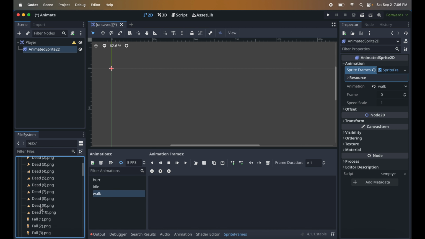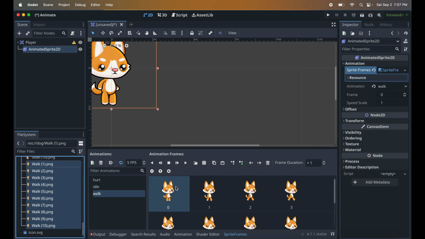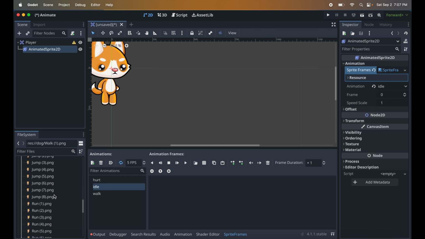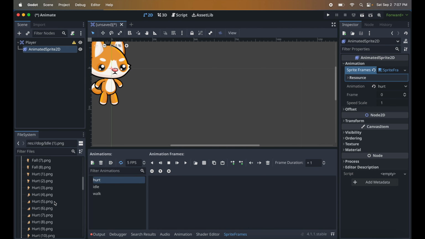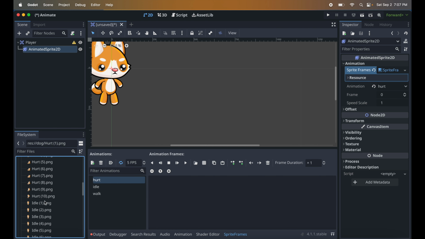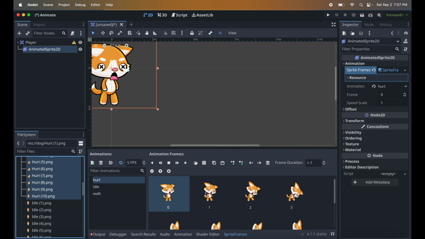Find your resources on the left hand side. Hopefully you've got some good ones or you chose the same as me to follow along. I'm going to look for the ones that say walk. I'm going to click on the first PNG, hold down shift and click on the last PNG and drag it over. I'm going to do the same thing with idle: click, shift, click, drag. And hurt: click, shift, click, drag. That gives us all of the different animations for these three animations of the character.